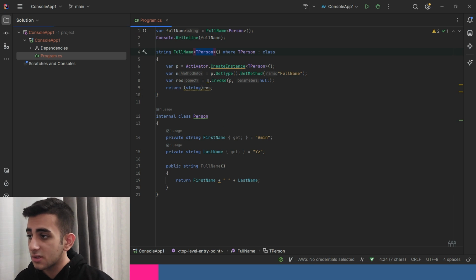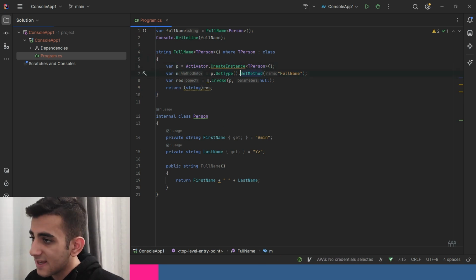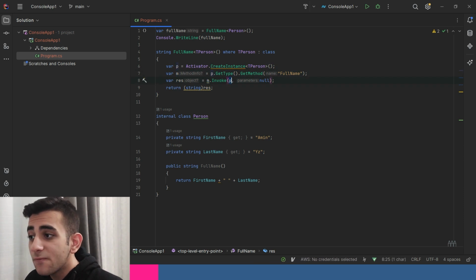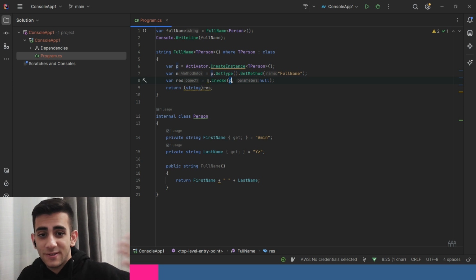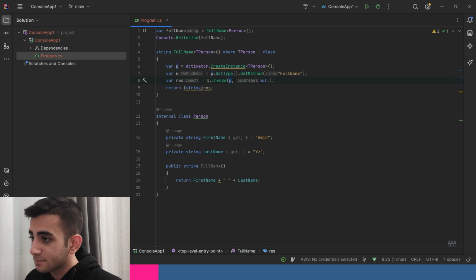Look at here, I used Activator to create an instance of a dynamic generic type, and I invoked the FullName method on it. So GetType is actually what makes reflection possible. Look at the GetMethod here. When you use GetMethod, it actually returns MethodInfo for you, and you can use that MethodInfo to invoke your method when you have no access to it. It's reflection. And MethodInfo is in System.Reflection.